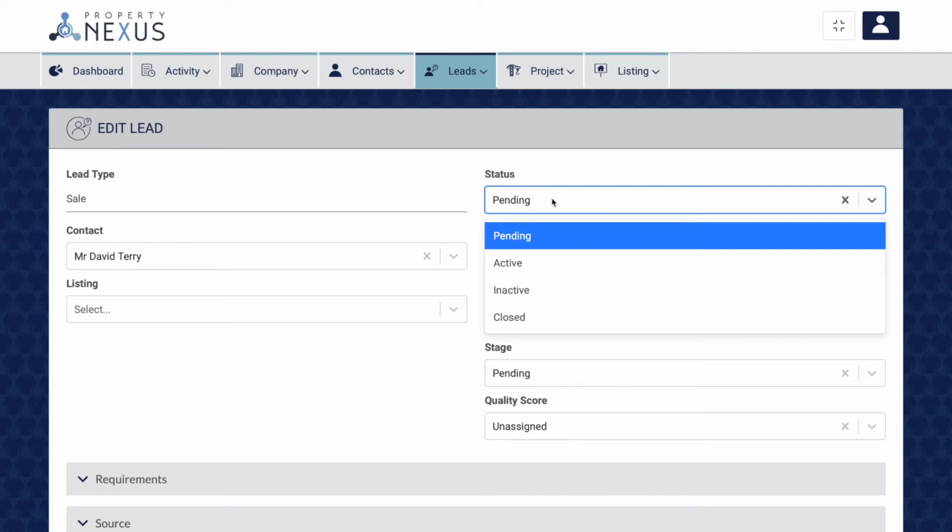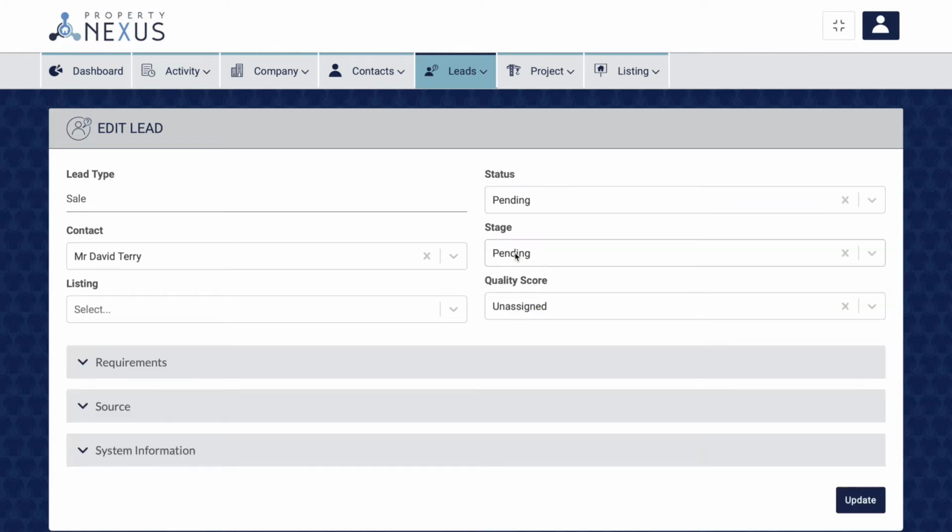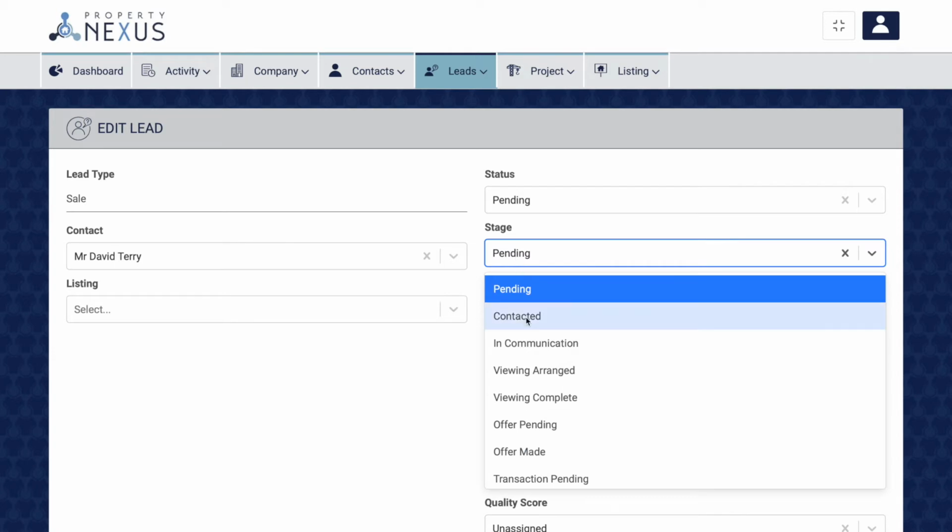The 4 options are pending for those that you have not yet contacted, active for those that you are currently working on, inactive for those that are not completely dead but might need more time to close, and closed for those that you are no longer working on. The stage field allows you to note where in the sales process you are, from contacted to in communication, once they have responded, through the viewing process, through to offer and transaction stages. Use this field to further clarify where each lead is in your pipeline.